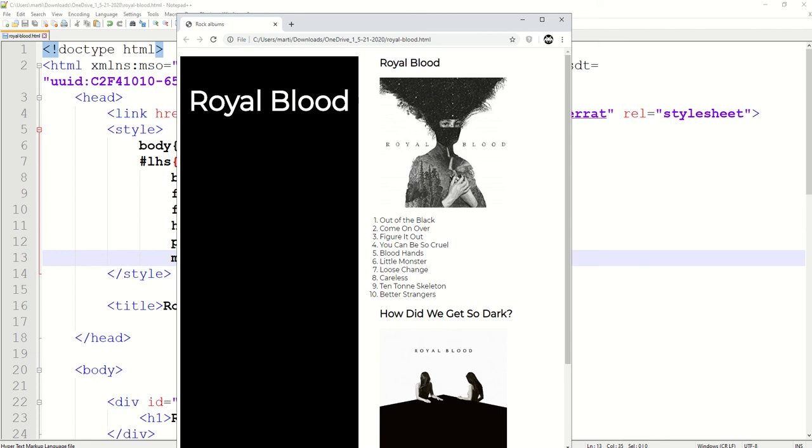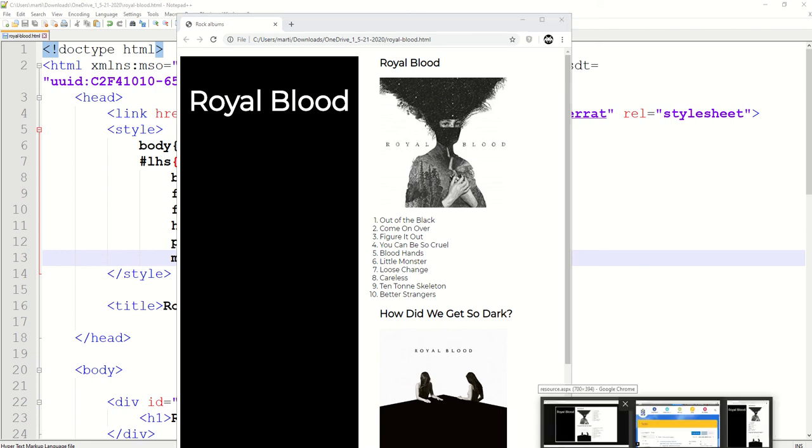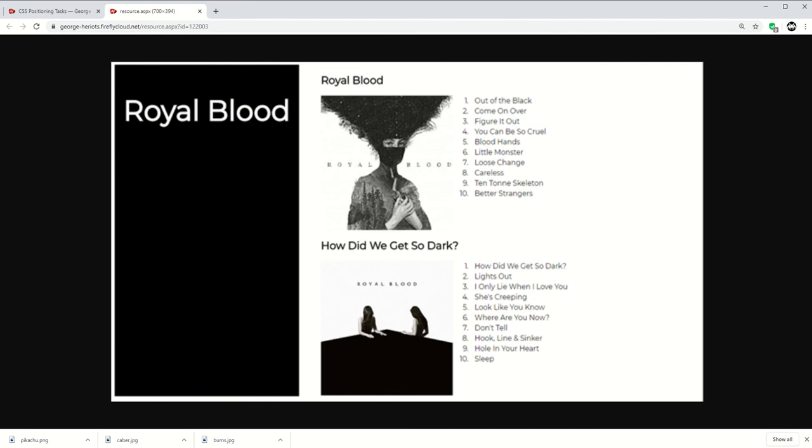Okay, so next thing, pretty happy with the left hand side. Now let's see if we can get, within each album here we've got a heading, an image, and then the track listing. We want that track listing to float up beside here. So the image needs to be floating to the left. So we've got like a little section for each album.